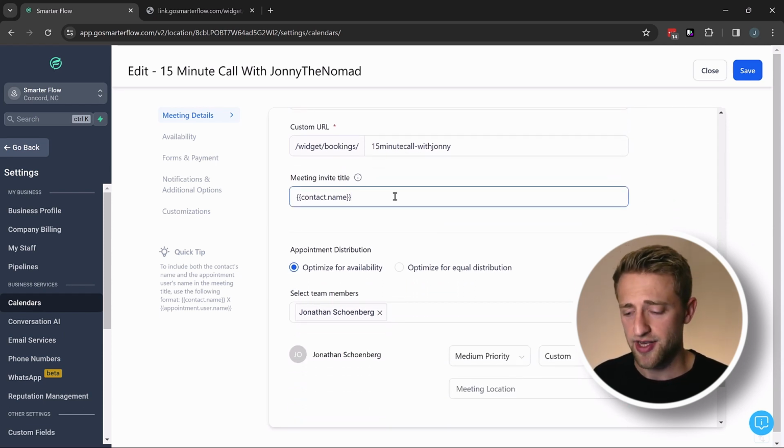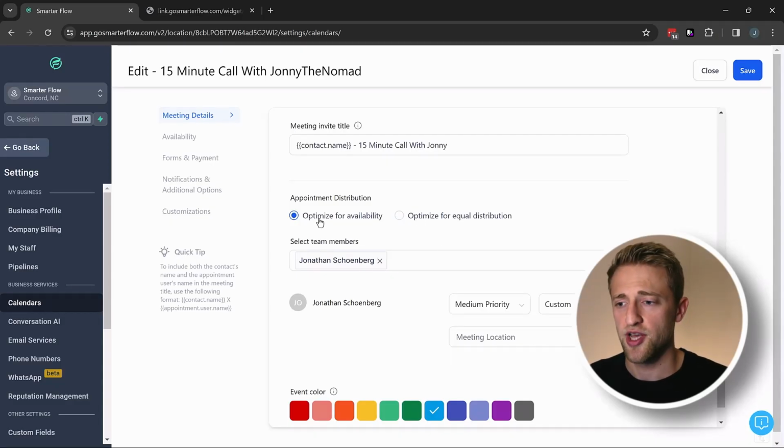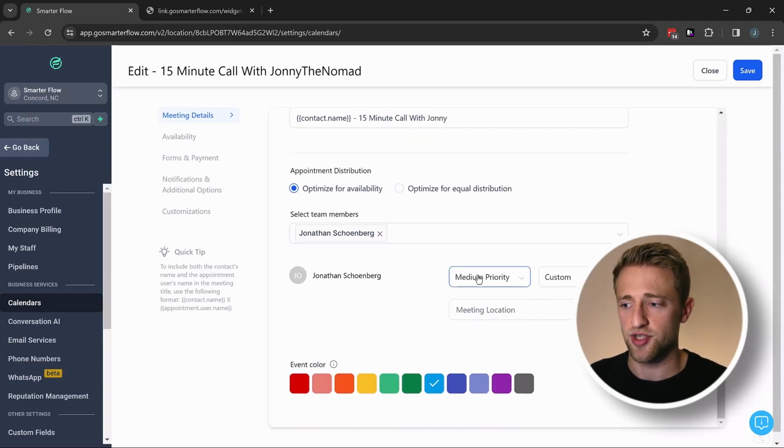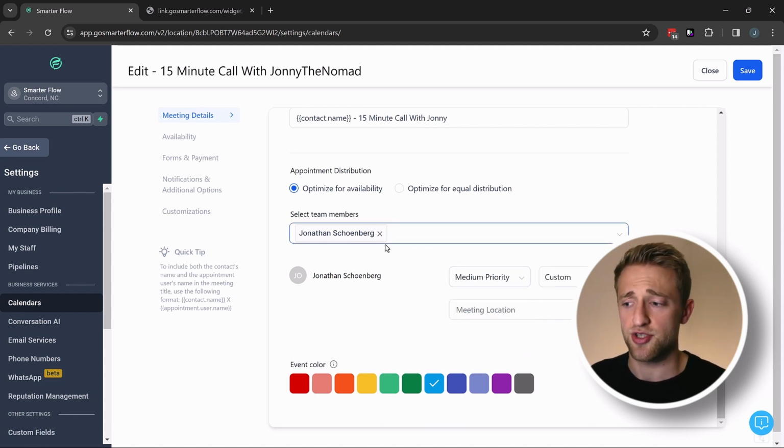Meeting title invite, this is basically what will show up on the calendar. So we would maybe add something like 15-minute call with Johnny, and then that'll show up on the calendar as well. Optimize for availability or for equal distribution. So if you have multiple team members that should get the same amount of leads and the same amount of assigned contacts, you could optimize it for equal distribution. If you want to optimize it for availability and have different priorities, you could do that as well. But again, right now it's just me in here.